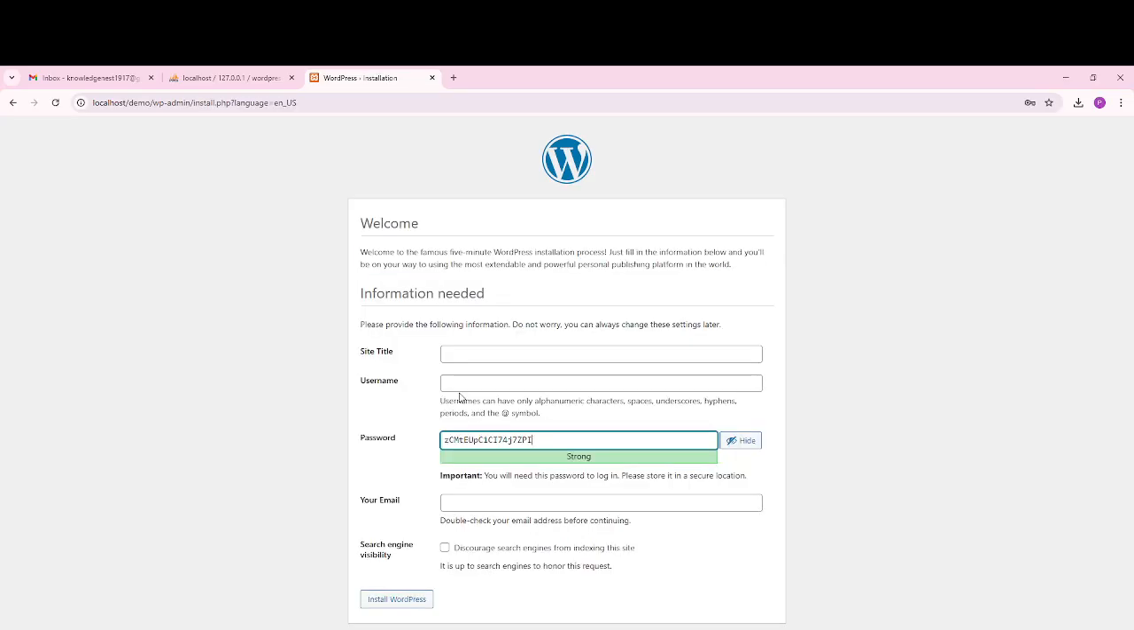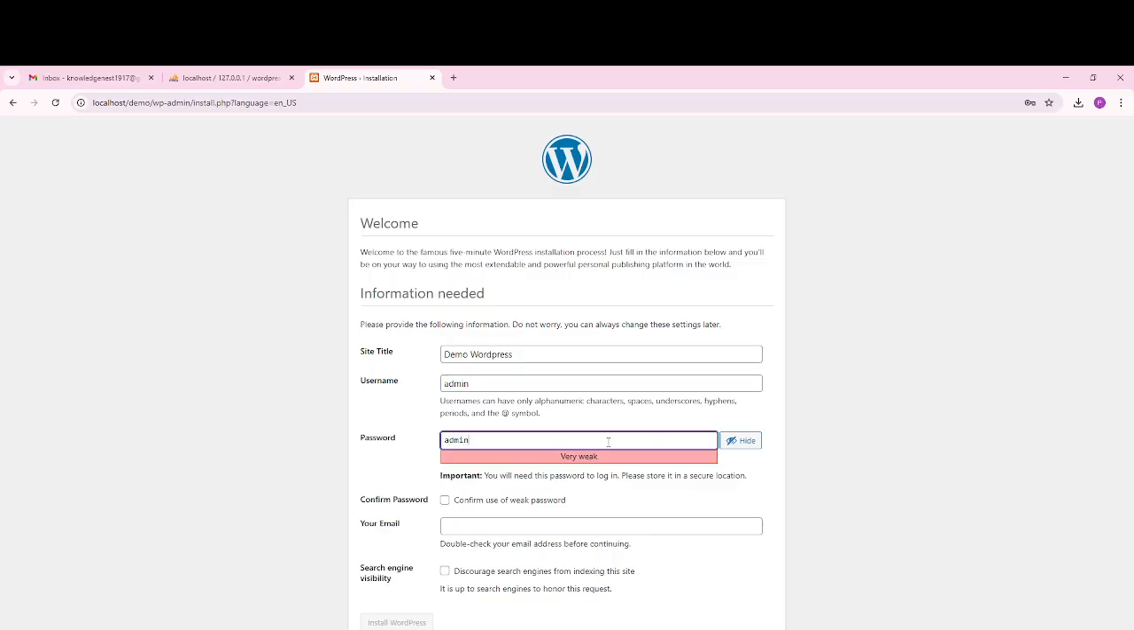Finally, we will have to fill our site title, admin username, admin password, email. Just put it here, demo WordPress. Username would be admin. Let's take a weak password like admin@8890. Okay. Confirm use of weak password. That's okay.